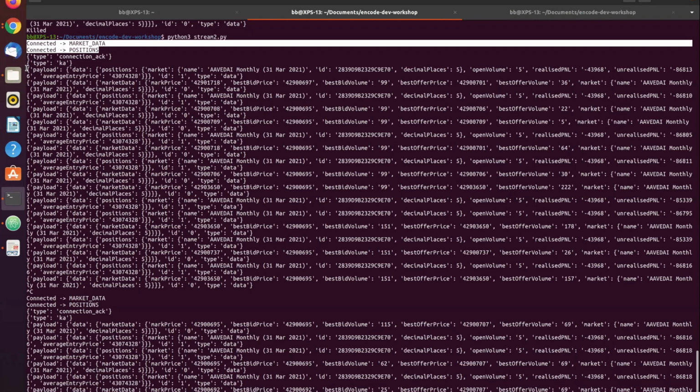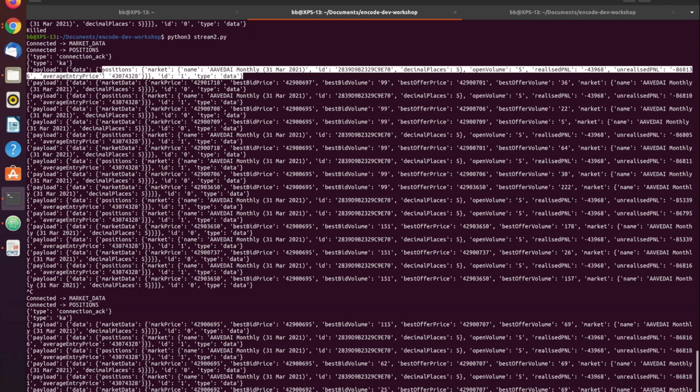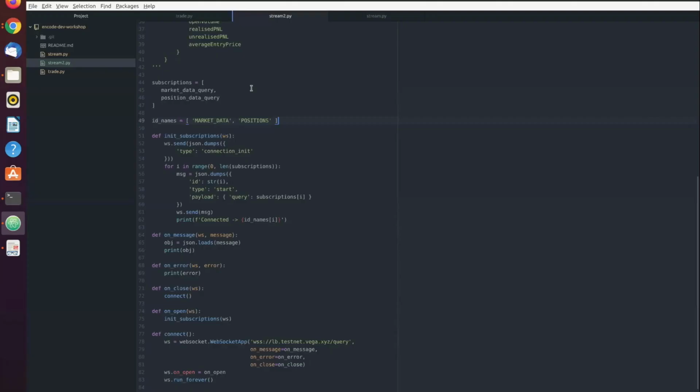And you can actually see here, on one line, we're getting back position data, and it has Aave DAI. It has open volume 5, realized P&L minus 43968. And then the next line is returning market data. So we're getting back alternately an update for our position and an update on the market. And you could subscribe to many of these and get as much data back as you want.